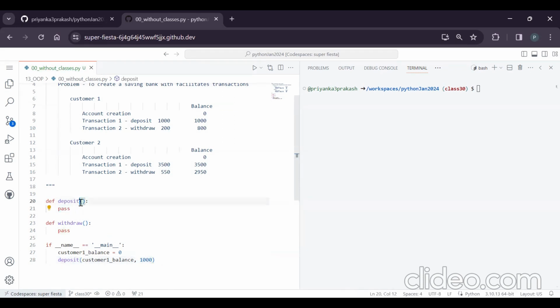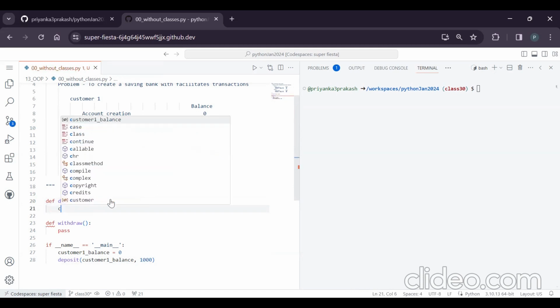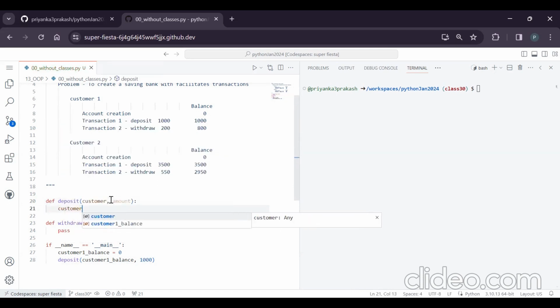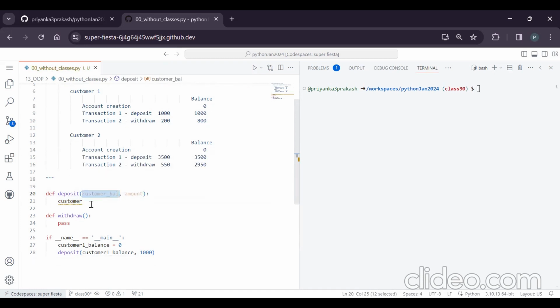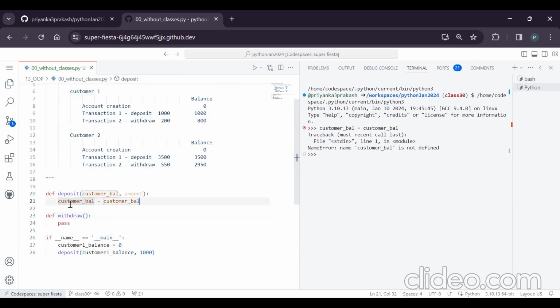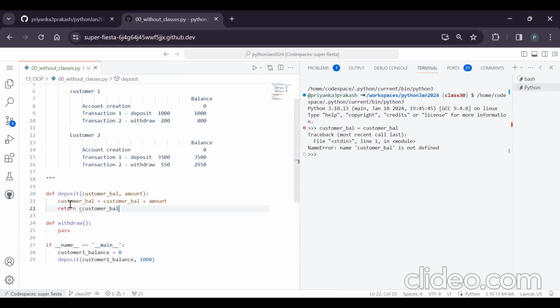Okay, then I will do here. What I will do? So customer, and what is the amount? This is what you want to add. For a customer, the existing amount will be there, so the customer balance will be there. For that balance, you want to add. I will take this one and say that customer balance is equal to customer balance plus amount. And then I will return this one. Return customer balance. Fine.